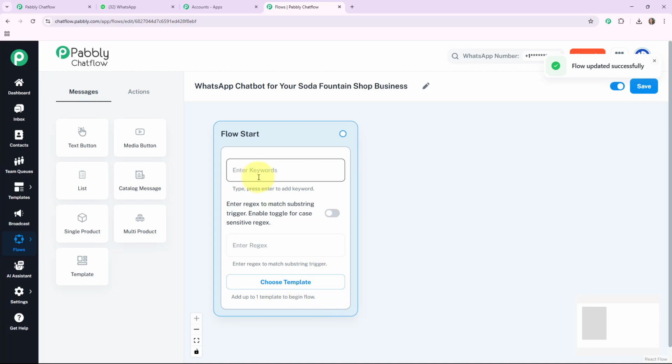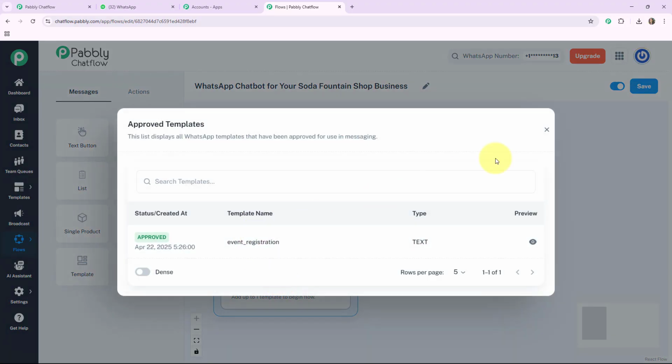Keywords are the manually entered words that I expect my user sends to me. The second one is the regex. Regex stands for regular expression. It can extract useful data from inputs such as email, phone number, order number, etc. The third one is choose template, where you can create multiple types of templates and choose with the help of this button and upload it from here.